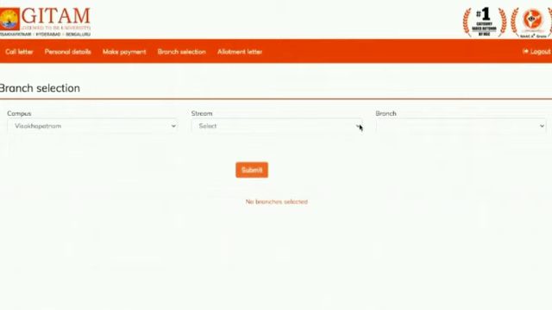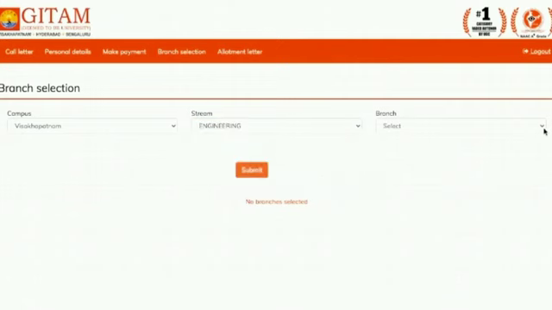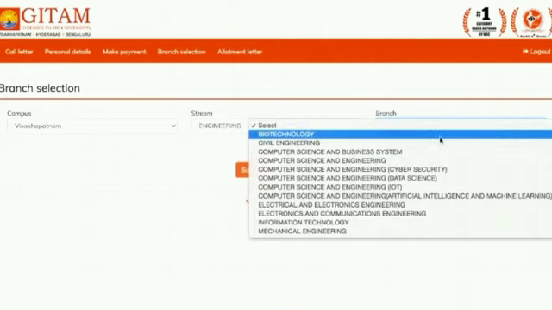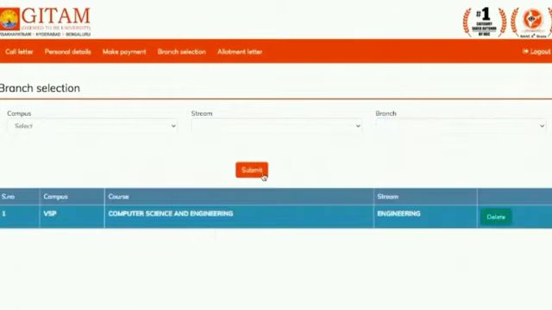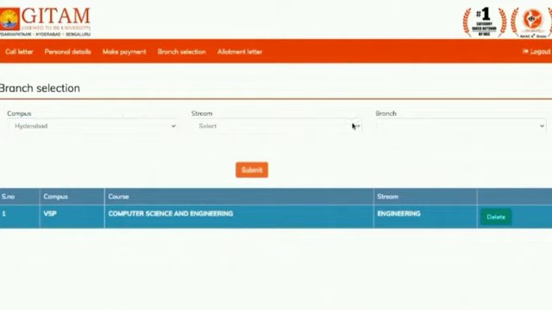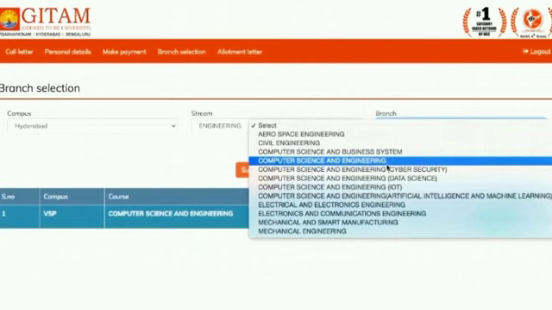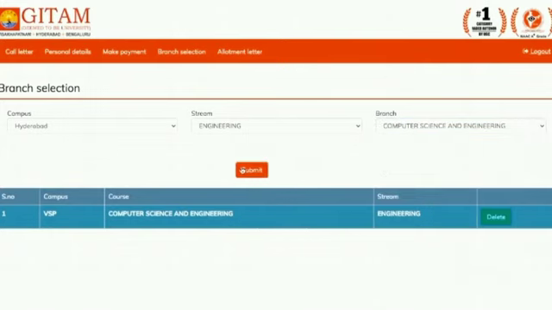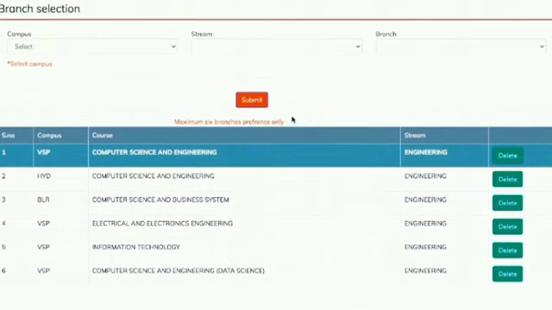In branch selection, you have to select the campus, the stream, and the branch from the drop-down. Once you have made a selection, click on Submit. You can make up to 6 selections based on the order of your preference. The branch should be allocated to you based on the order of your preference and the availability of the seat. Your selection will be locked at 6 p.m. on the day of your counseling.